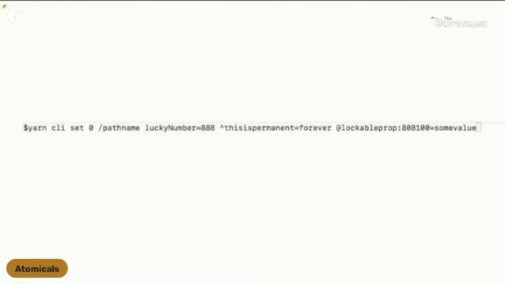So to update the data again, we can now issue another set command to the same path. We update our lucky number to 888. And we set something called a permanent immutable property with the caret, the arrow that's pointing up. Once we set any property with the caret, it's locked forever, like forever.